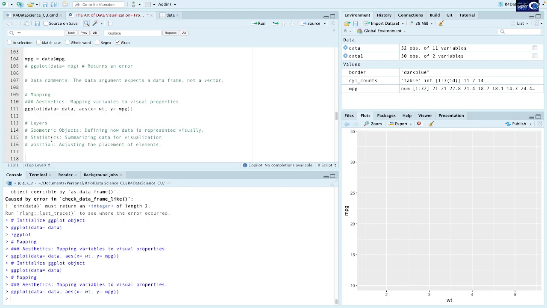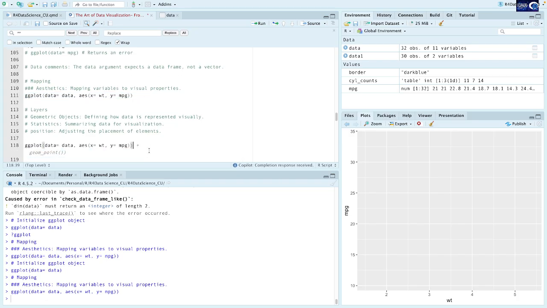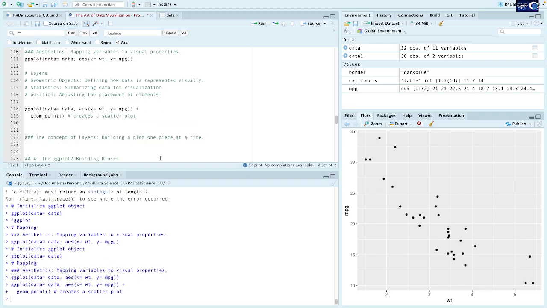Now, let me create this one itself. I'm using a plus. I'm connecting to a geom point. I'm creating a scatter plot, so for that I'm putting the geometry as points. The geometry will be points and it will create a scatter plot. Now if I run this one, you can see it actually creates the plot.